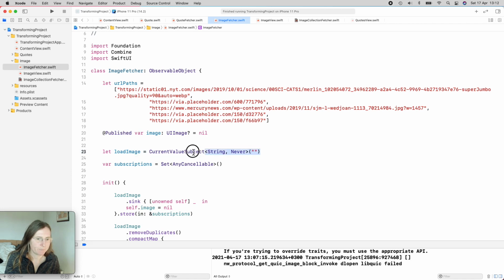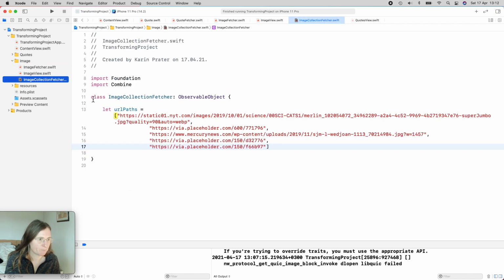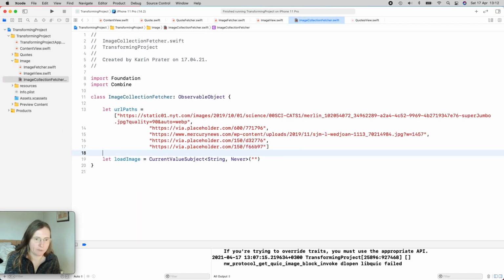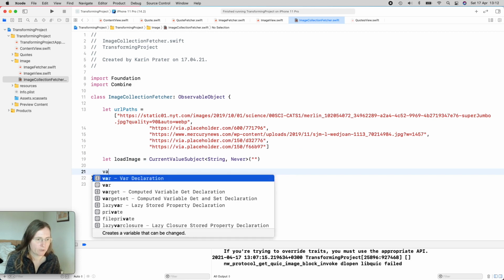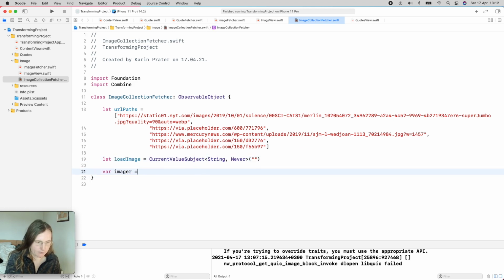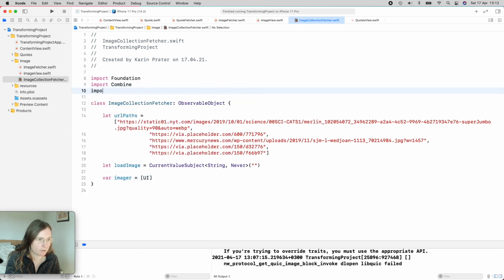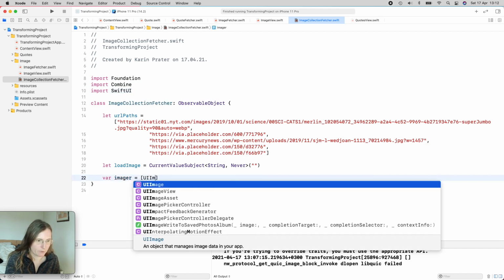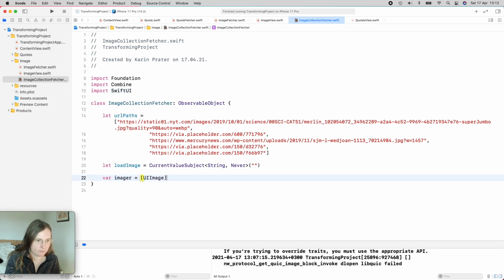Then I also want to start here with a nested publisher stream. So my current value is a subject. And I need to have a property that holds these images. So this is a var images, an array of UIImage. That's why I need to use import SwiftUI. This is a UIImage. I start with an empty array. And again, I have to use @Published here because I want to show that in my SwiftUI views.